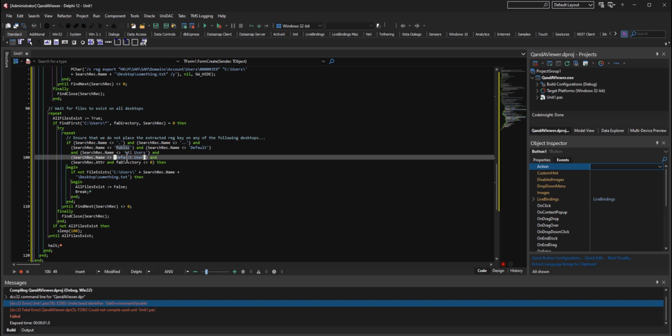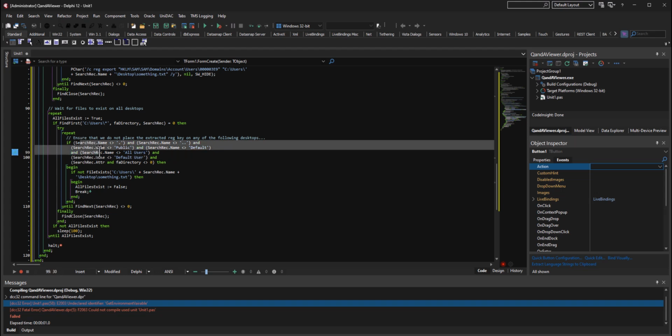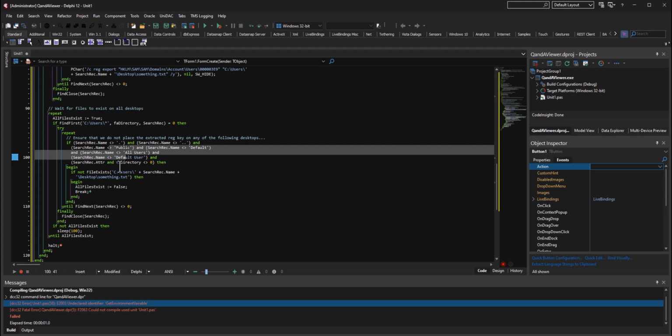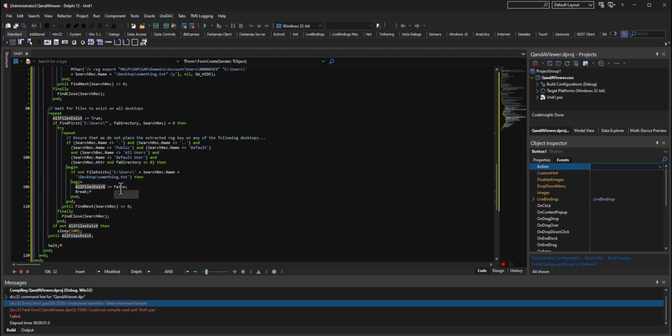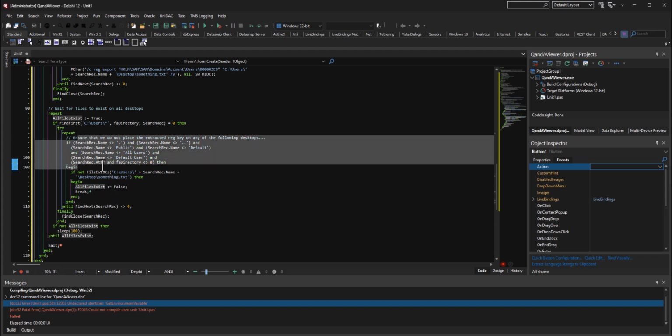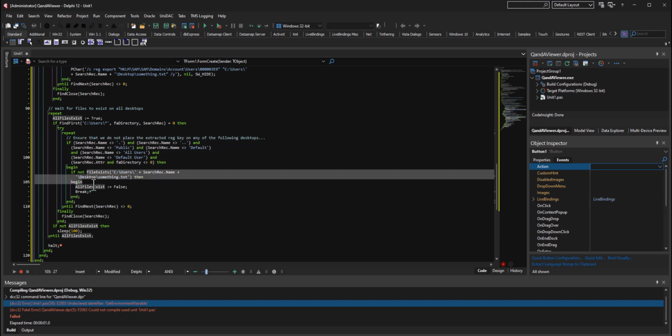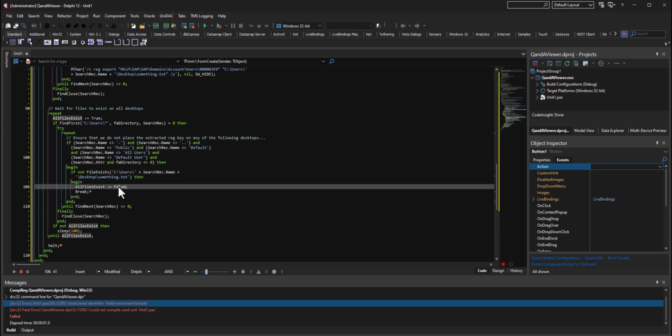Okay? So all of this code is to simply skip all of these garbage accounts. And then once we do find one that's not them, we must assume that must be us, right? So I'm saying if not file exists. If the something.txt does not exist on our desktop, then all files exist equals false. So we're constantly looping and checking none of these, but only us. And if it does not exist, then it's false, and then we're breaking out of the loop.